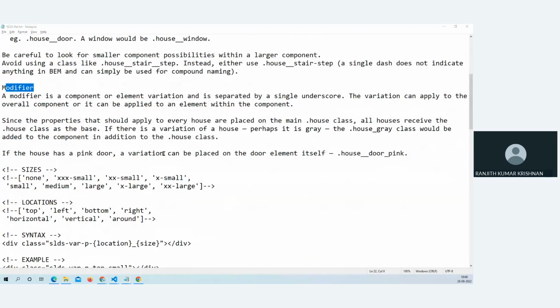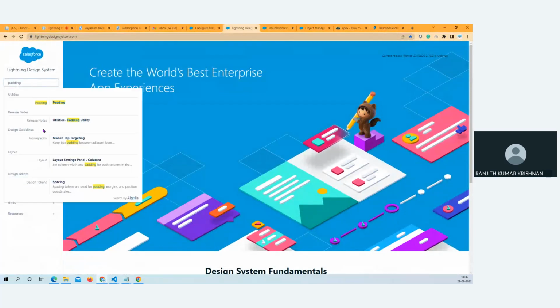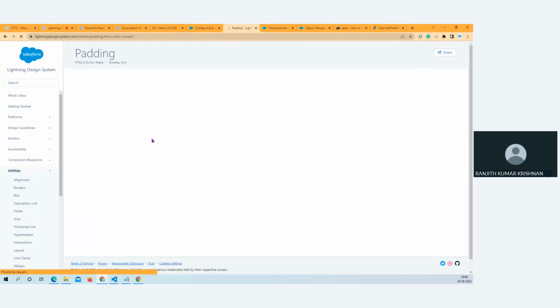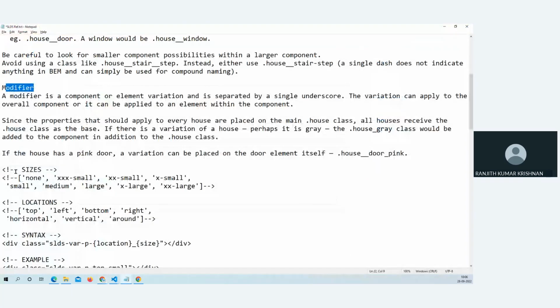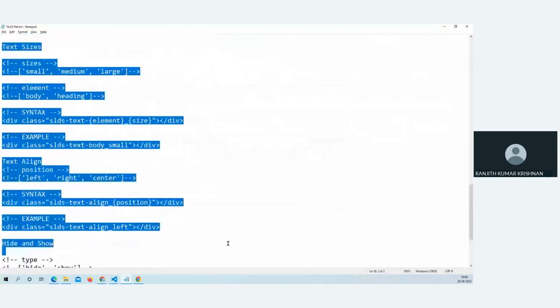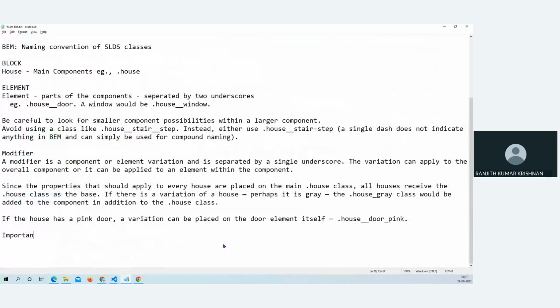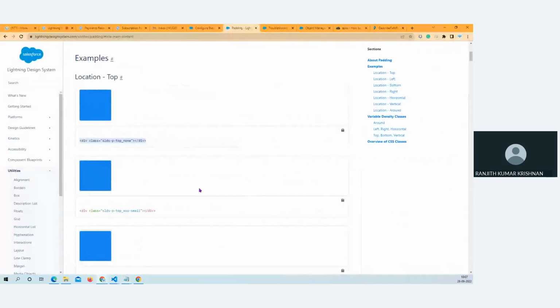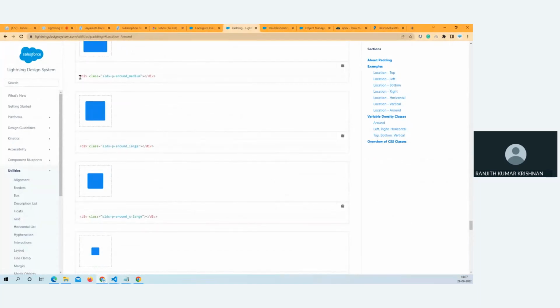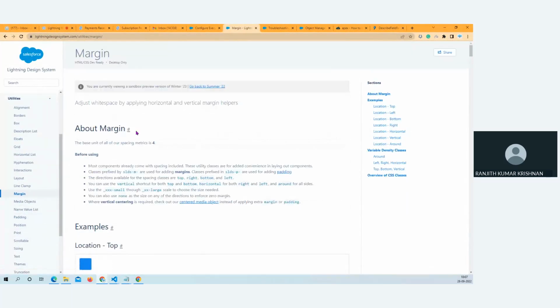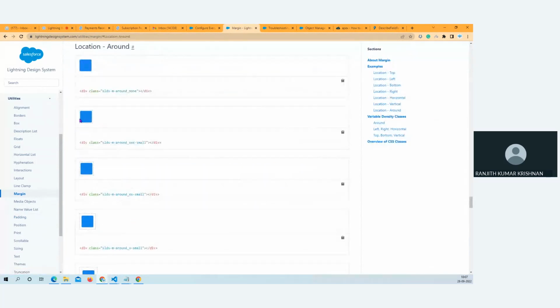And some of the important SLDS classes. Padding. Okay. Like this.